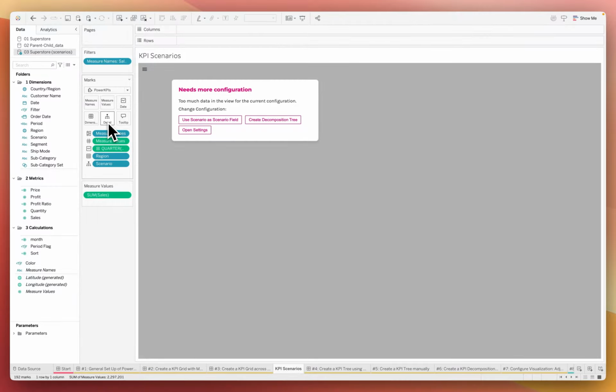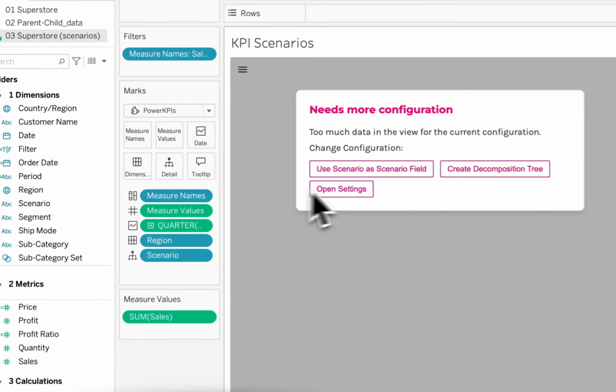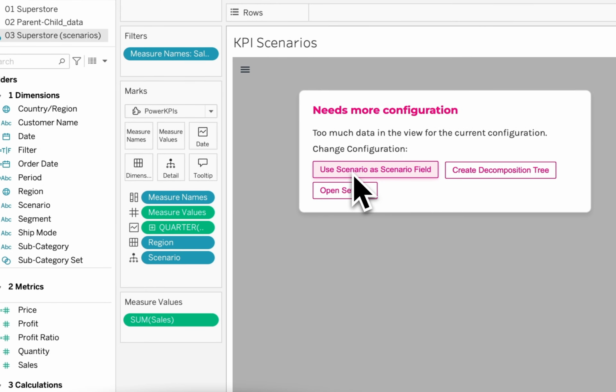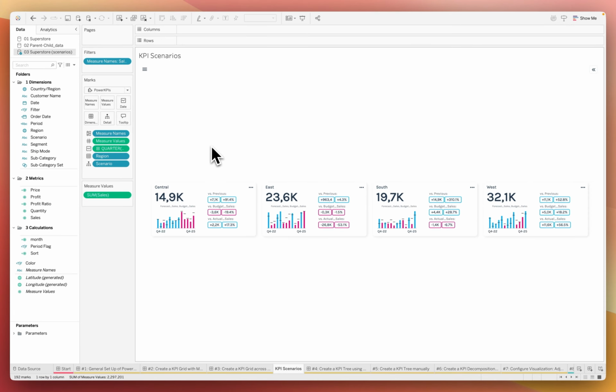We can see that the extension has already noticed that there is a scenario field available, so we can simply accept the suggestion of the extension. And now we can already see that the extension has applied all the different scenarios available.